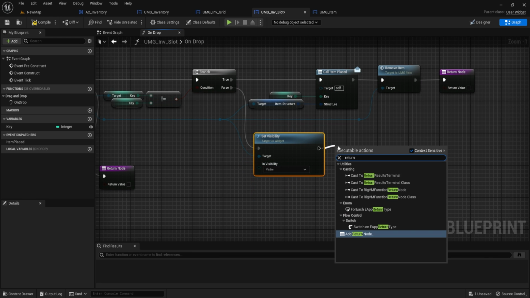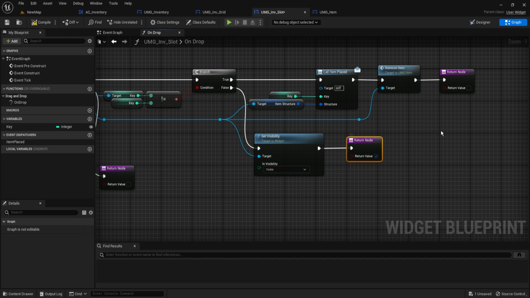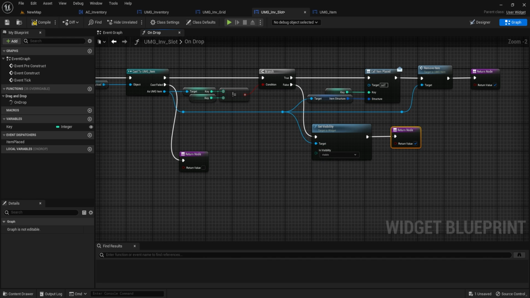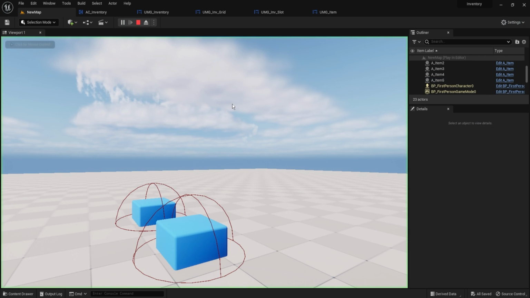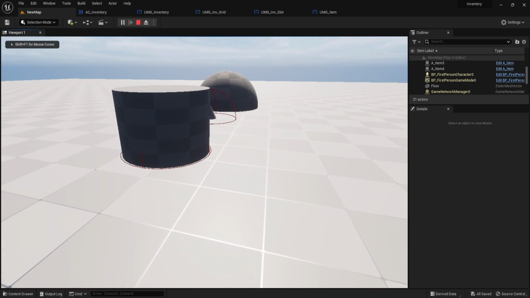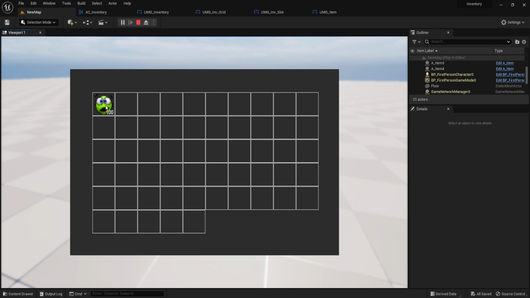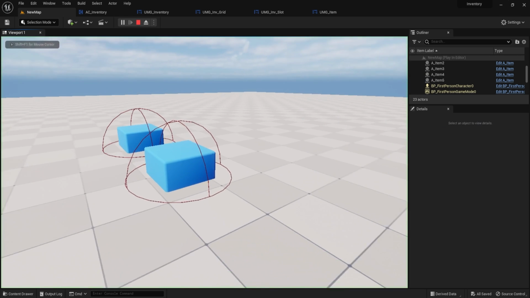So return, and this time true, and the same here, needs to be true as well. So that'll do for our on drop, and let's give it a try. If we go here and pick it up, we can drag items and they currently disappear. Let's just try that again.